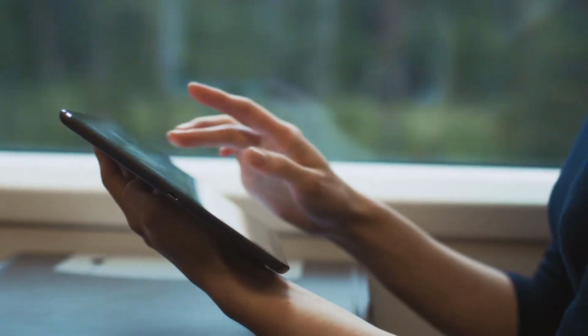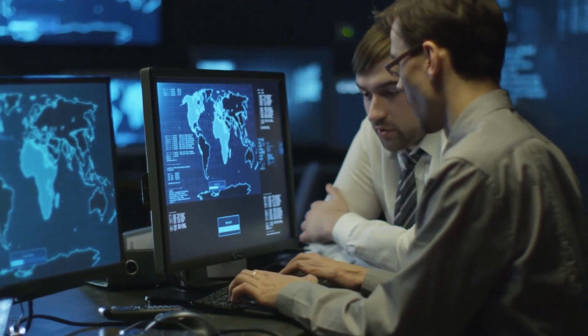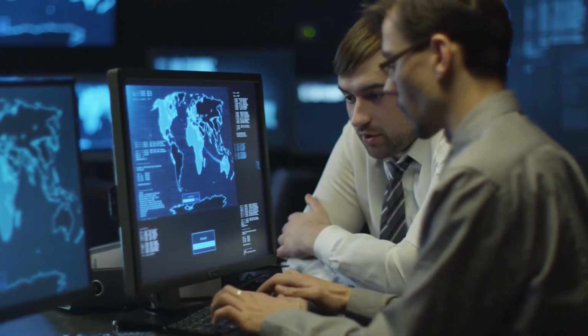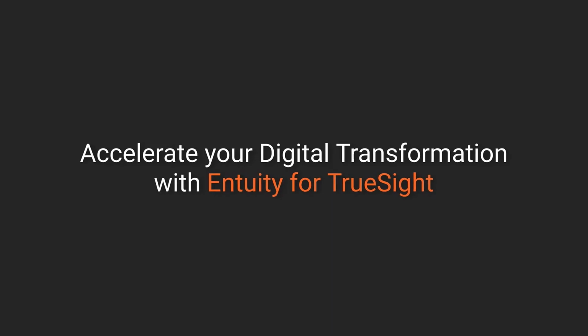Entuity Digital Analytics helps your network and business services dovetail, enabling you to make the best decisions. Accelerate your digital transformation with Entuity for TrueSight.